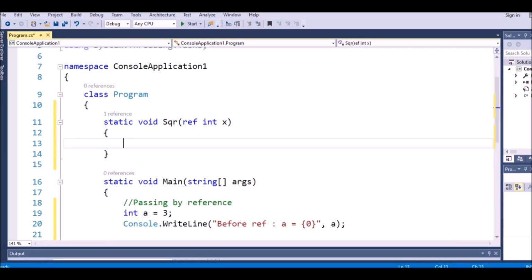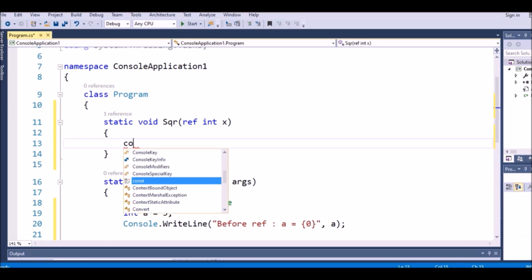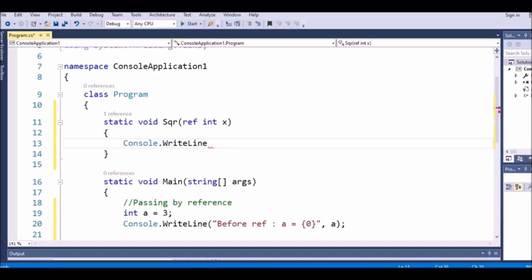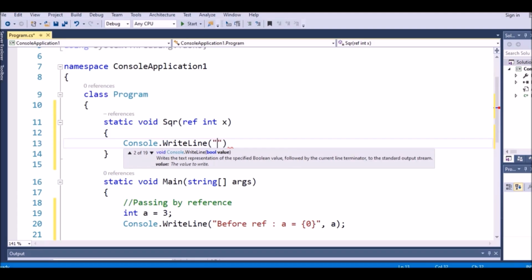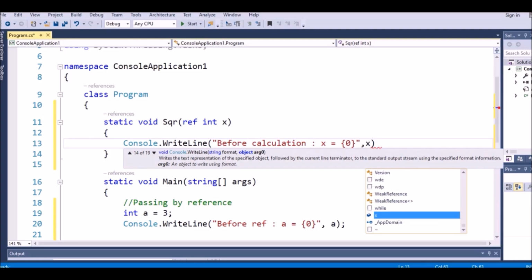So inside in here we will display the value of x first. Console.write, and we say "before calculation, x equal {0}", x like this.